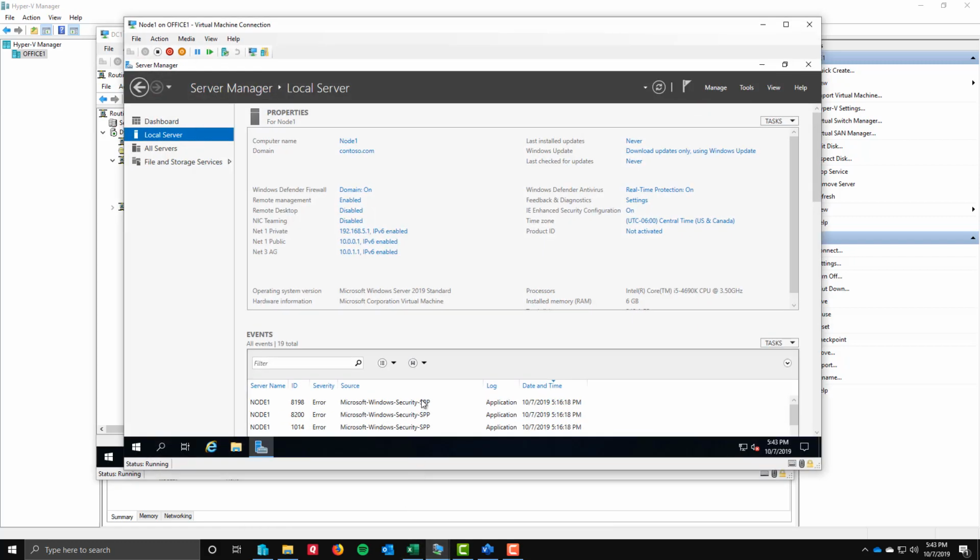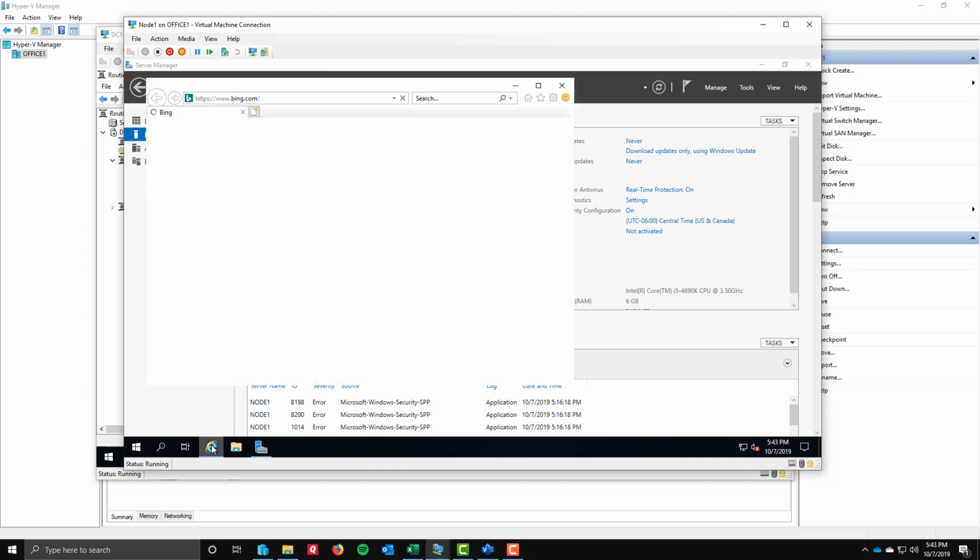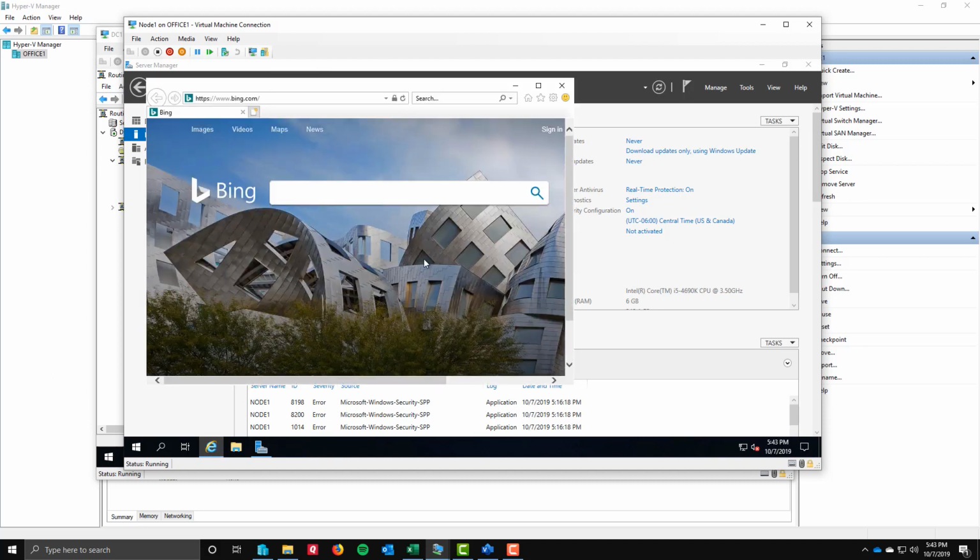If I come over here to node 1, the first thing you'll notice is that yellow exclamation point that was down here, it's gone. And if I hover over it, now it says internet access. We didn't have that going on before. And if I open up IE, there we are, bing.com. So now we're able to route that out. So now everybody can talk.